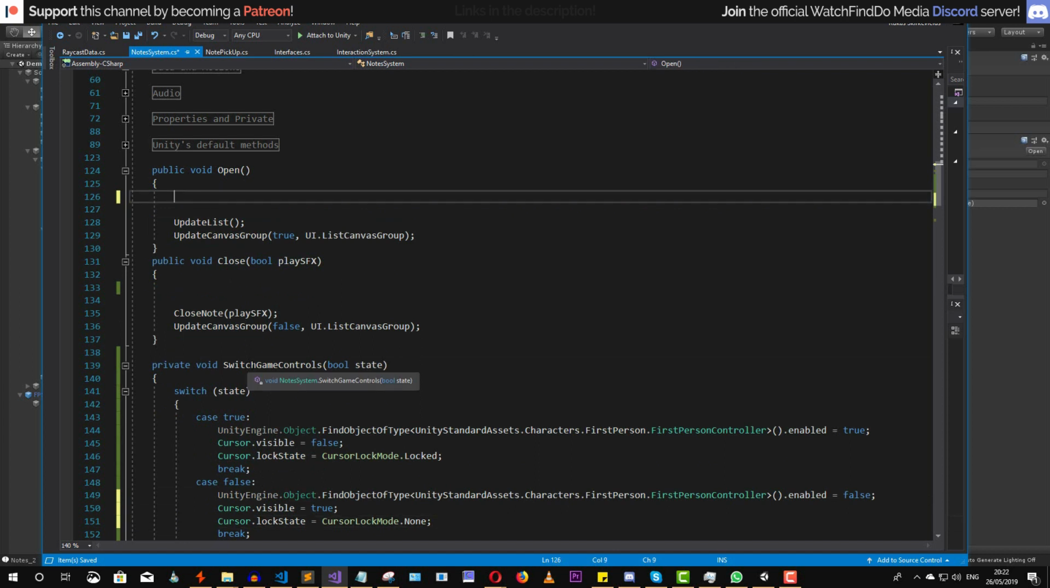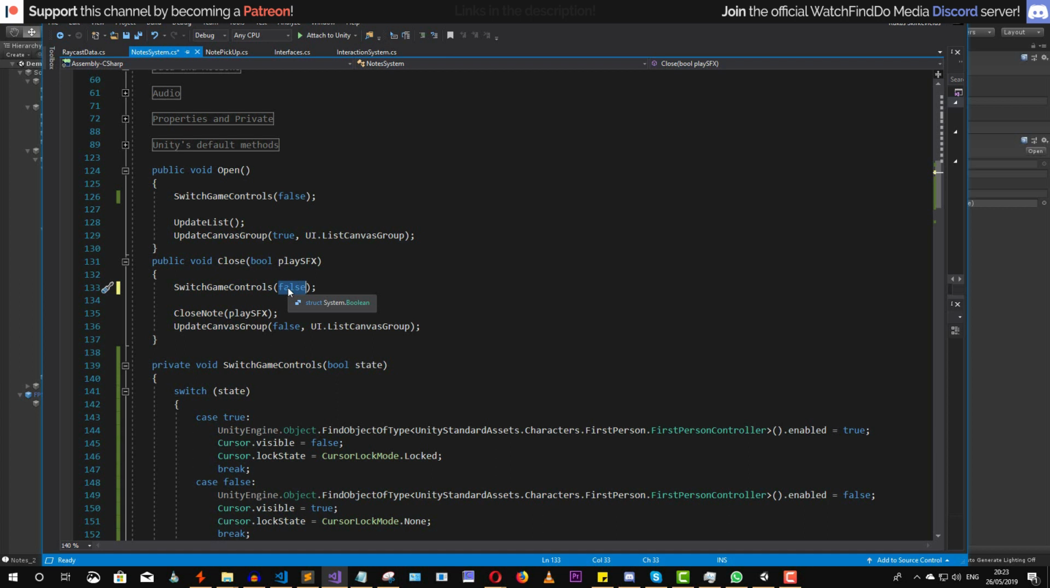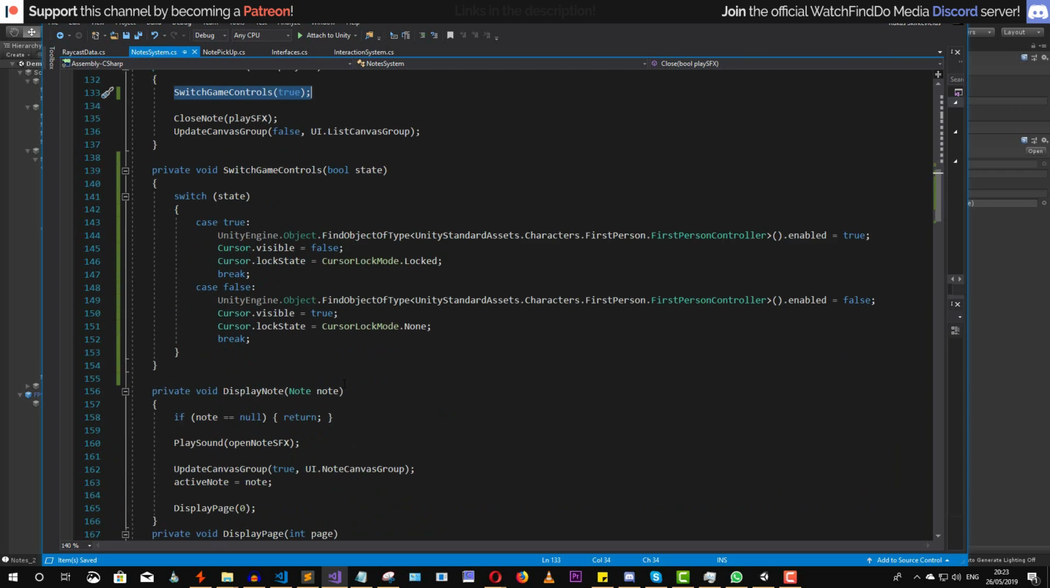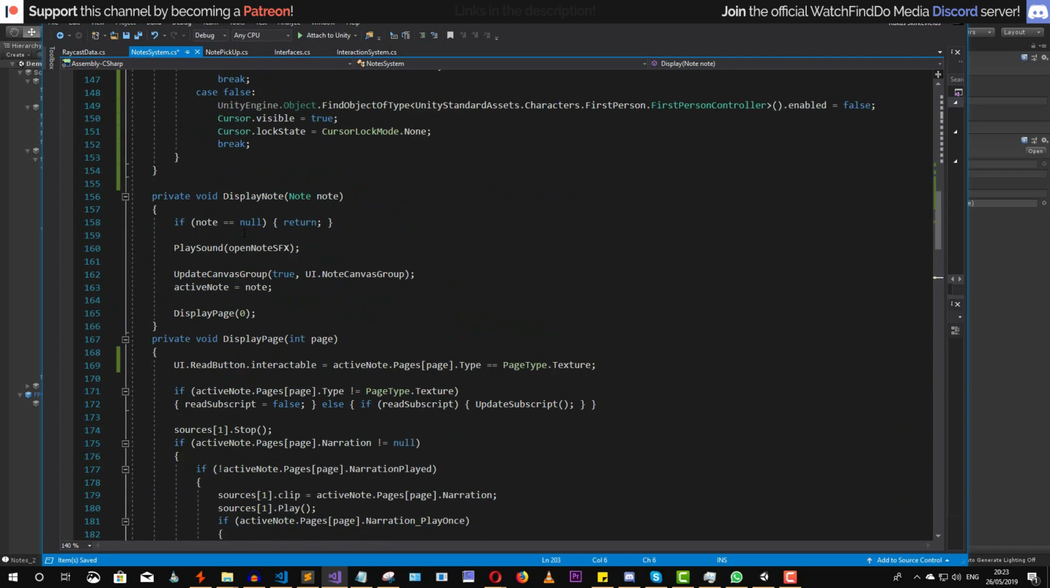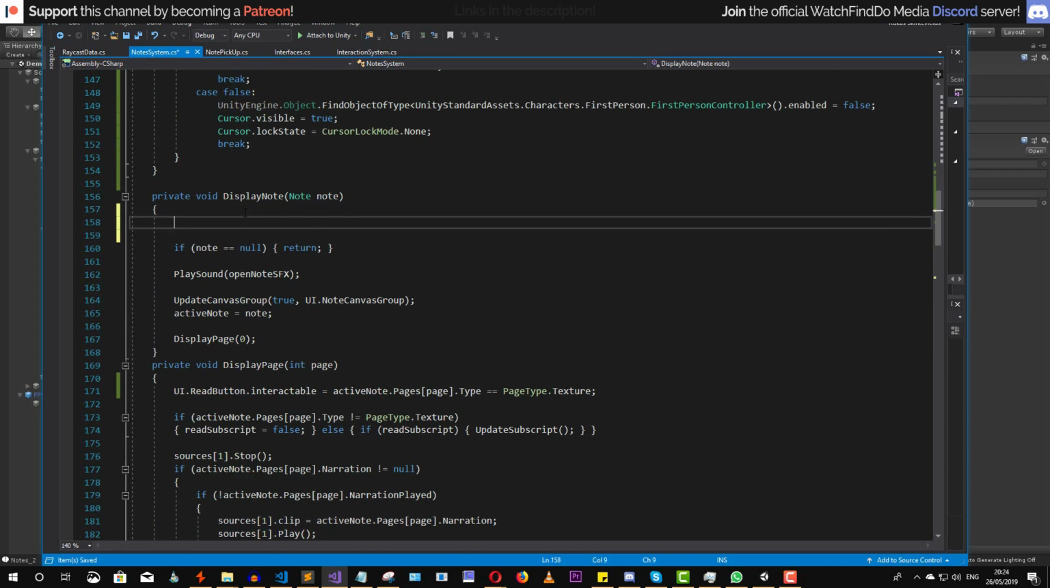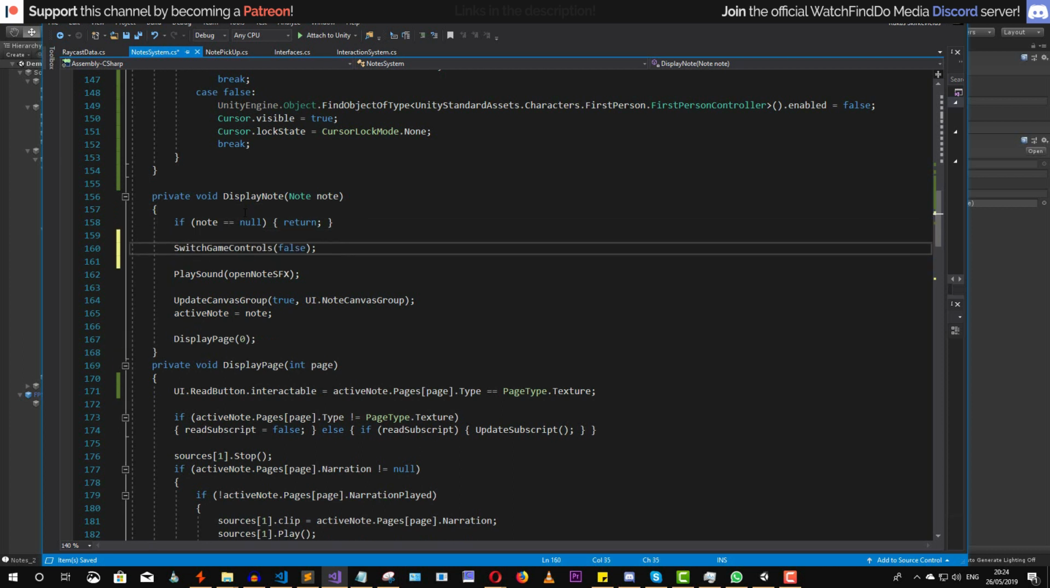So let's go back to the open method and call this switch game controls method. Of course, we want to disable all of the controls, so let's put in false as the state. And whenever we are closing the notes system, let's pass in true to turn on all of the controls. What we also need to do is go back to the display note method and call this switch game controls method right here.